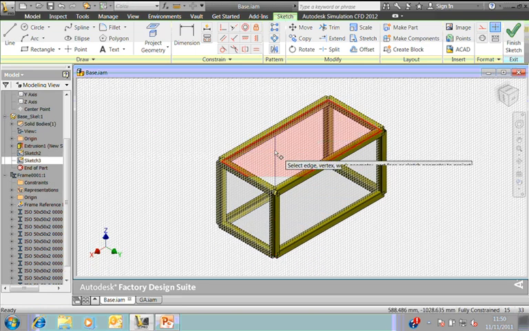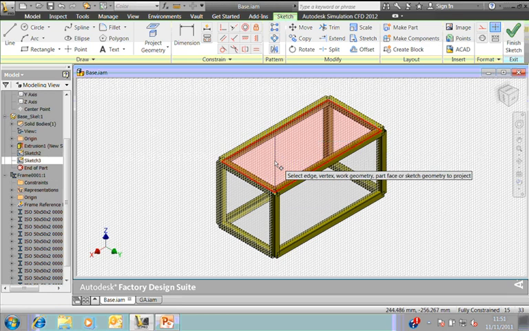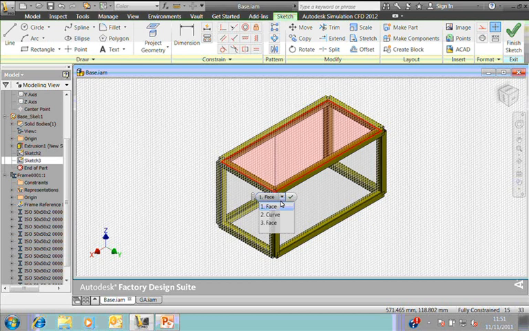If we wait for the select next to come up, the selection cycle in Inventor 2012 has been improved, whereby you actually get a list of objects behind the cursor, which you can select from this pull-down list. It's a lot easier than the icons that we used to have before. That's projected that across to this side of the sketch.